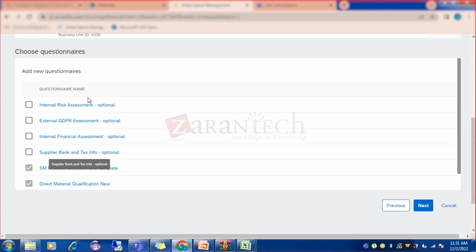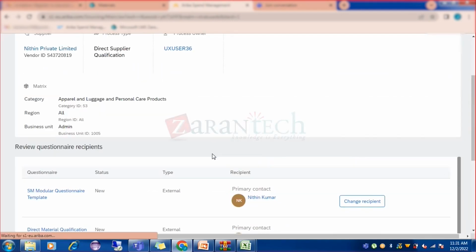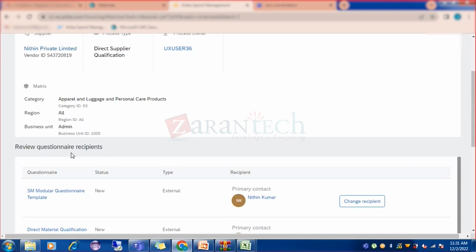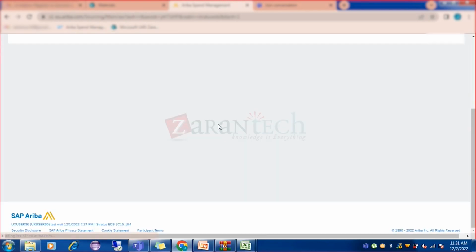Okay, so this way you will be doing this one. Let me show you one more time, like next here. You can see these are the things. This is the process: this is the supplier, these are the commodities, and these are the questions that you are going to ask. If you open anything, like click on this one, you will find that.